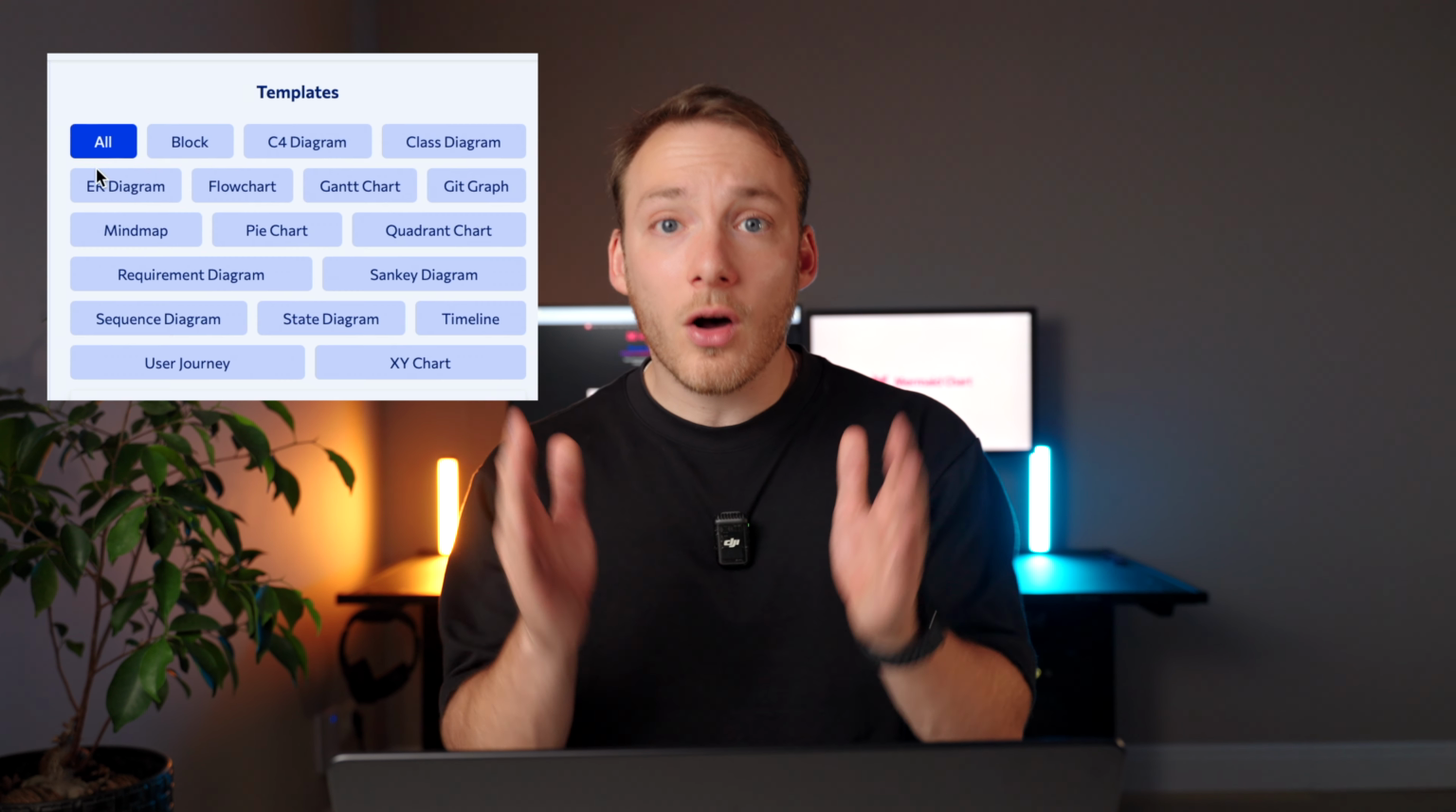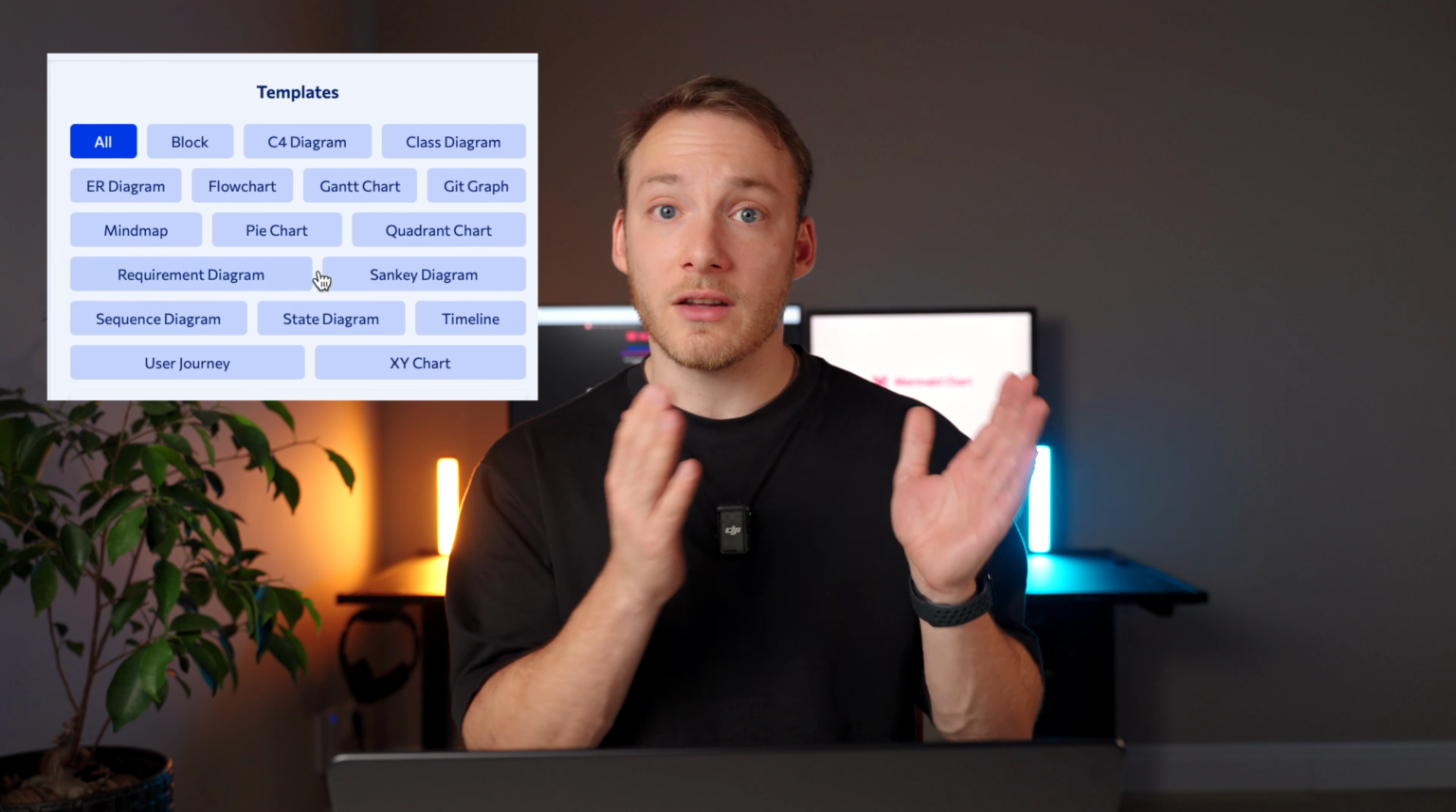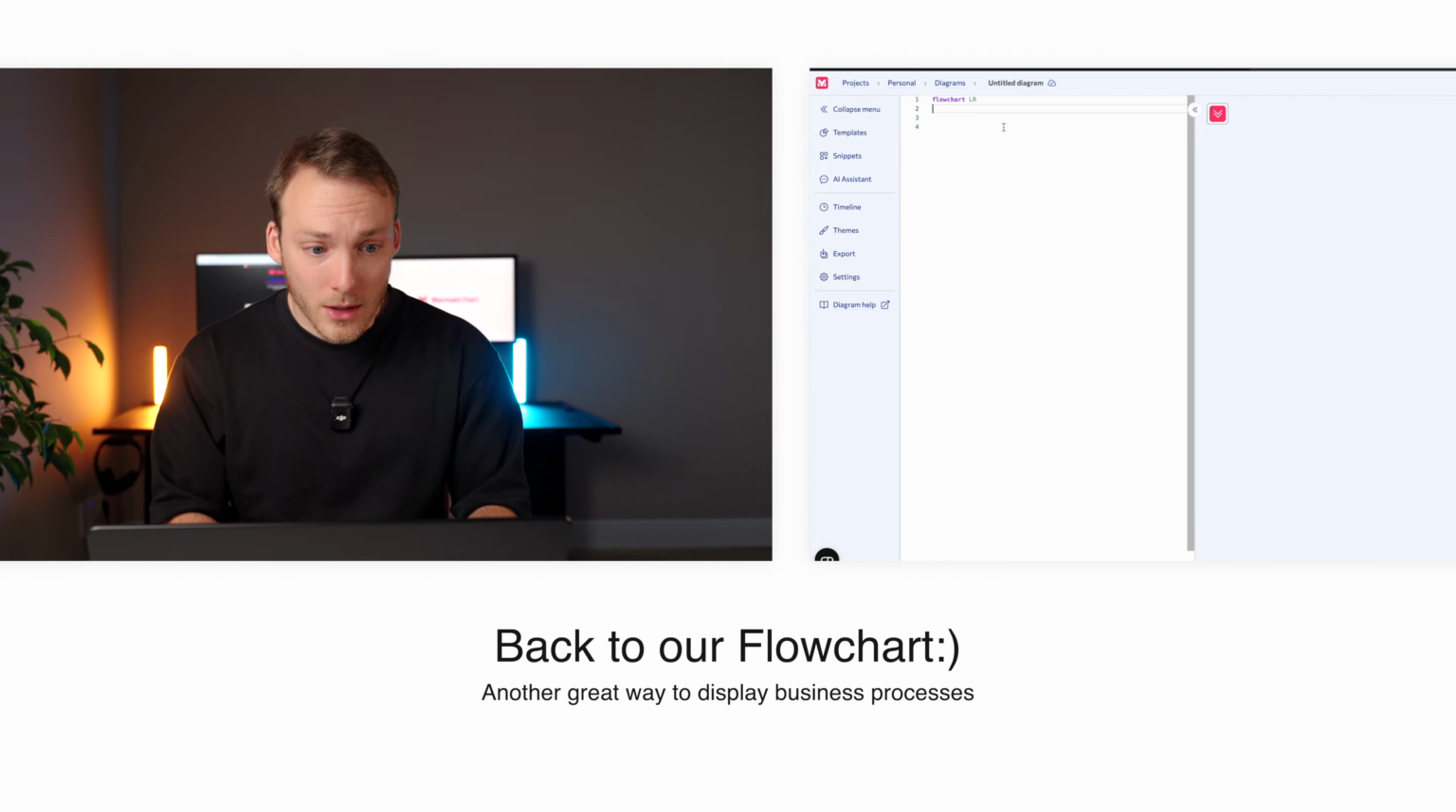So yeah, that one fits here. Ta-da! And you've just learned how to write out a sequence diagram. And all the diagrams that I've shown you previously in the template section each have their very straightforward notation. So let's revisit our flowchart diagram.